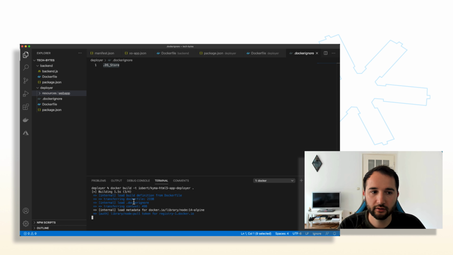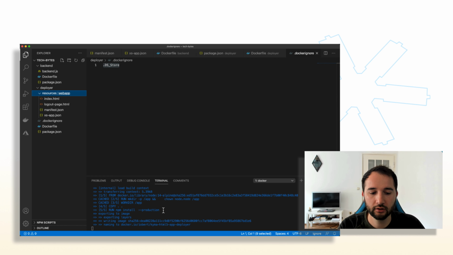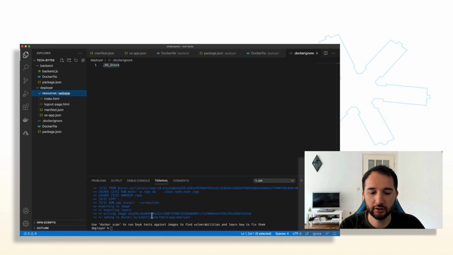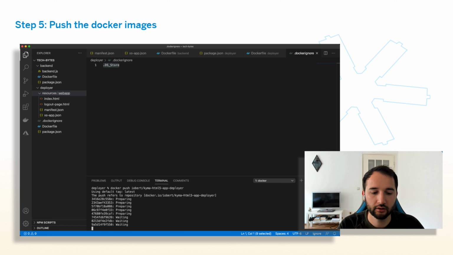Now the process starts. For the deployer, it will be really fast because it only has one dependency and only 4 files in the web app folder. So you see live what is happening and that it finished. So let's now push this image with docker push, and then we use the tag name that we assigned in the previous command. And also this should go really fast.